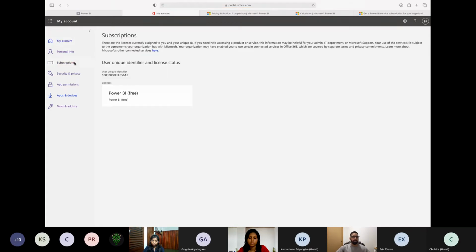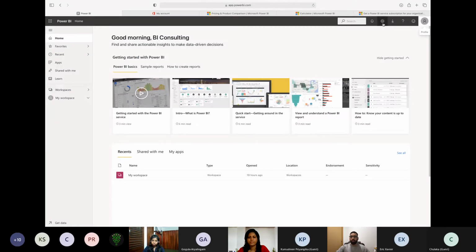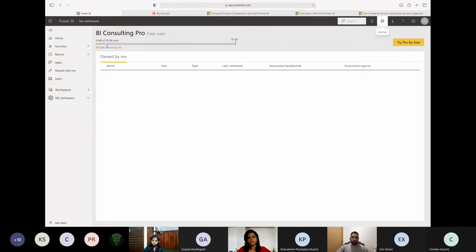and under subscriptions, you can find what kind of licenses you have. Otherwise, you can just close it. Also, if you want to check how much storage you have, you can check that over here. Right now, you can see it's 0 to 10 GB of the total, but it's a free license. I haven't upgraded it to Pro.